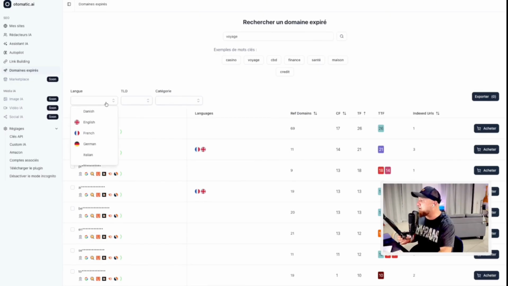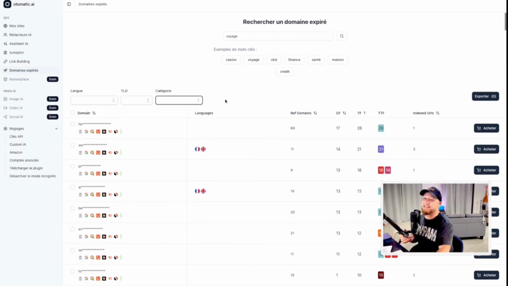You can obviously sort by language, by TLD, meaning .fr, .com, etc., and by category, of course, which matches Majestic's categories.